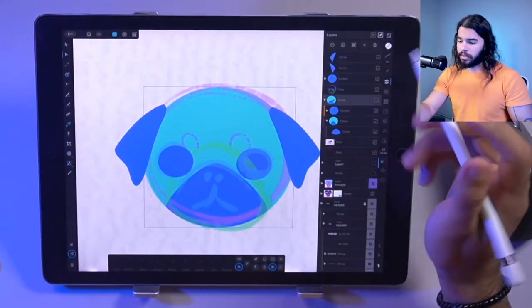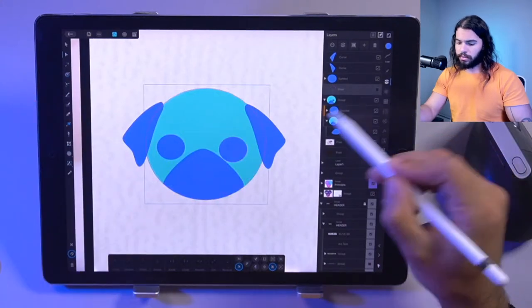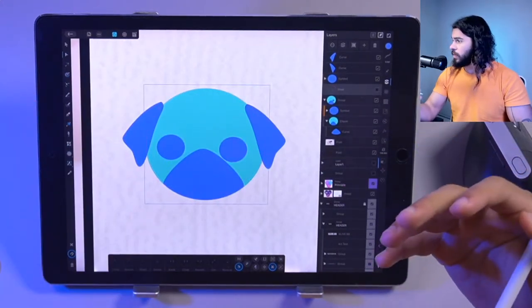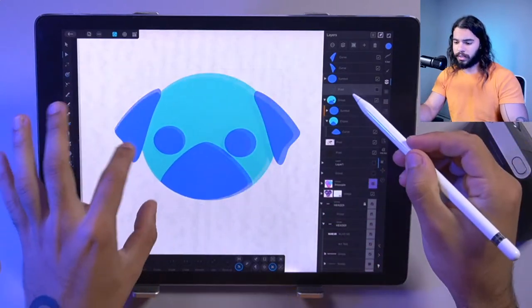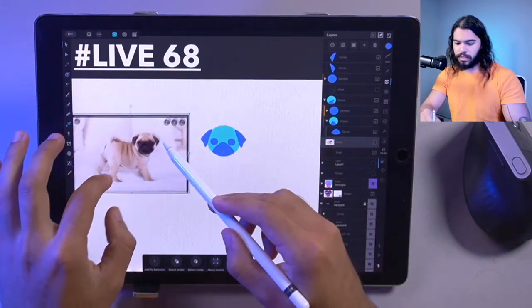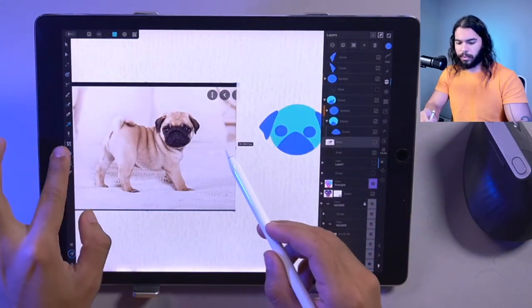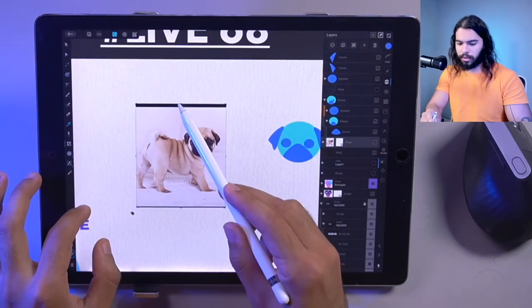Okay, and think about this, we got this result so far. Oh, look, it is a very, let's say, a very minimalistic version of our pug, very minimalistic. Can you see, if I reduce the size and we compare, let me just clip with the group right now and you will be able to understand even more.